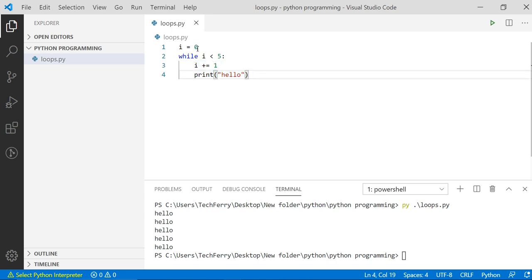So in this case, the value of i is 0, which is less than 5. If it is less than 5, that means the condition is true. When the condition is true, that means the body of the loop will be executed. So in this statement, the value of i becomes 1, because i plus equals 1 means we can write it like this as well, i equals i plus 1. That means we are incrementing the value of i by 1. So next time the value of i will be 1, and we want to print hello over here.